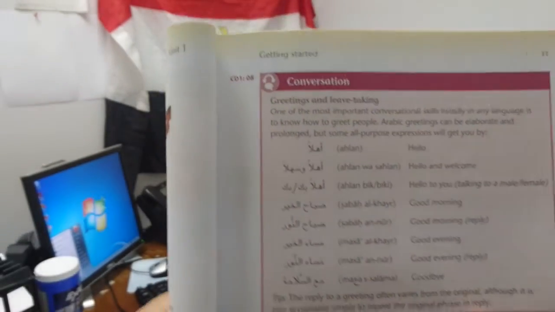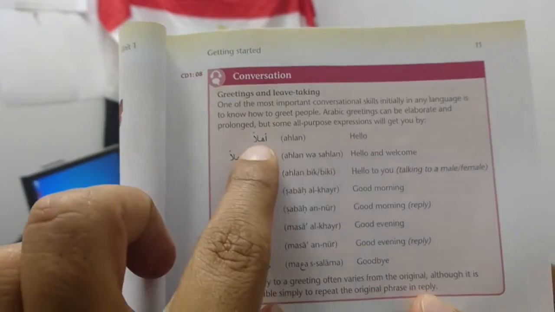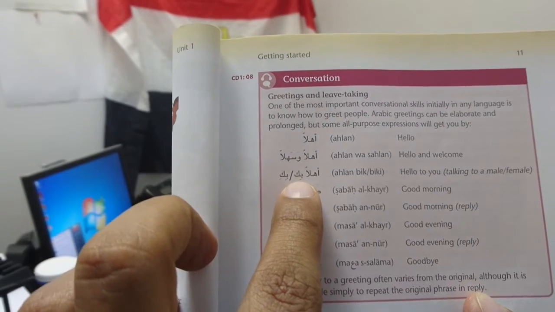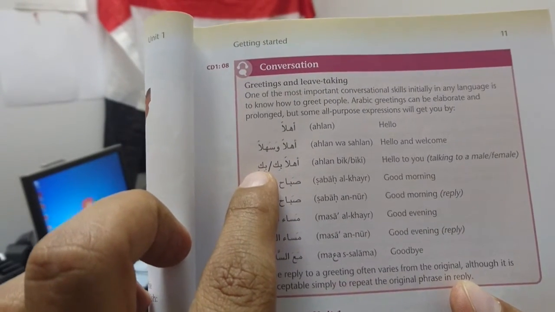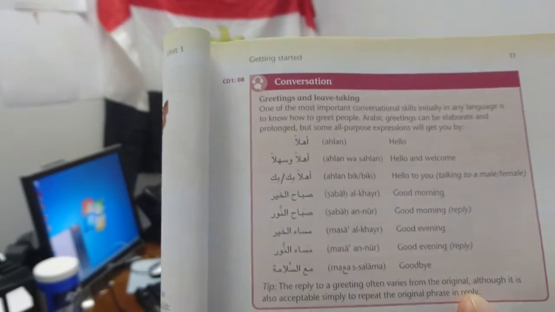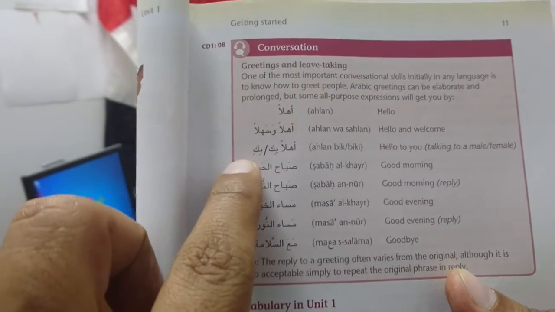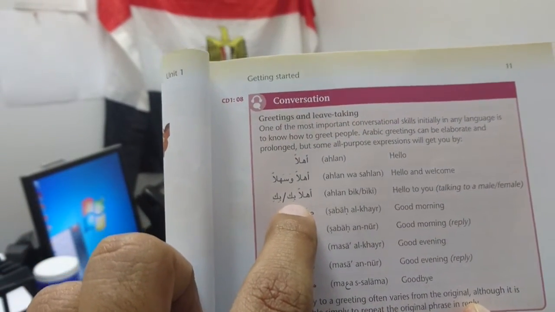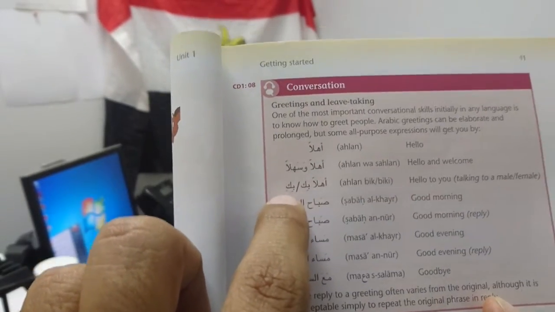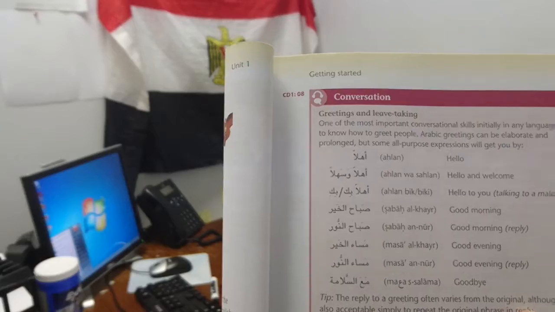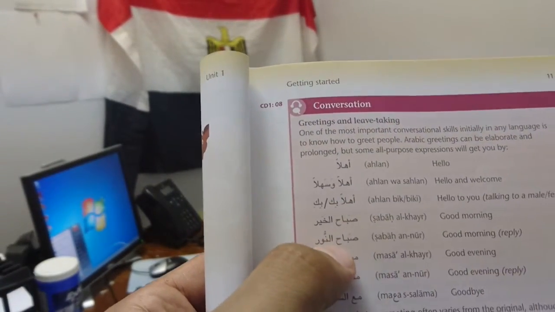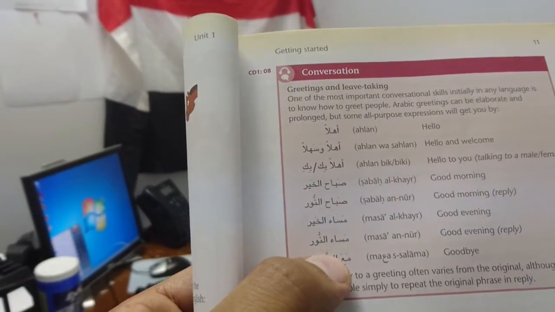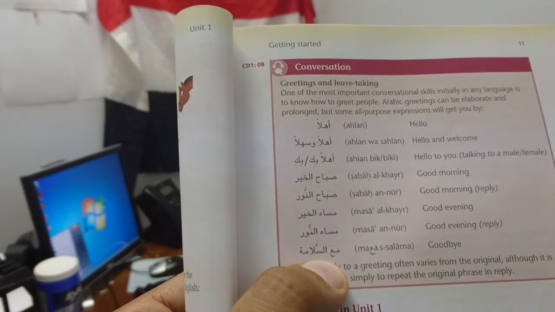Here are some words that you need to learn. أهلاً وسهلاً, welcome, okay? أهلاً بك or أهلاً بكي, okay? You remember from the last video the difference between بك and بكي. بك for male, بكي for female. If you have a male visitor, you say أهلاً بك. If you have a female visitor, you say أهلاً بكي. صباح الخير, صباح النور. مساء الخير, good evening. مساء النور. And the last one is مع السلامة, goodbye.